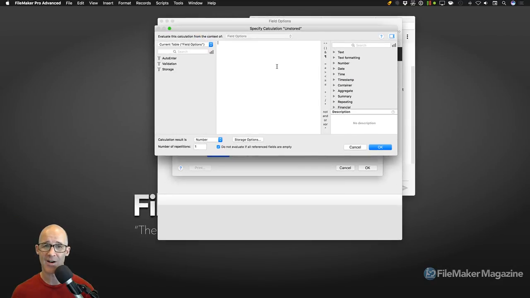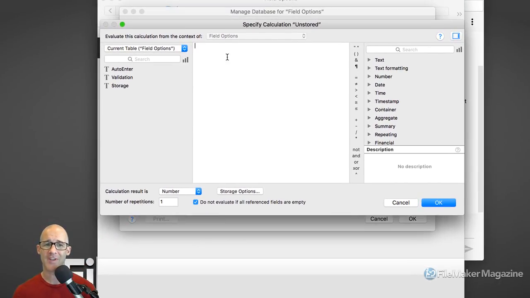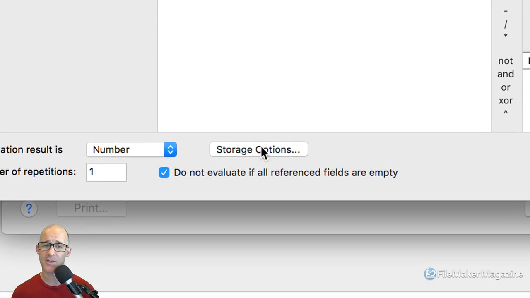Now, if this calculation is ultimately going to do the same thing as what we just did, if I'm going to put a proper of the, in this case, the auto enter was the field that we were referencing, and it would be, say, the first name or the last name. And I went down to this little option. Now, one thing to recognize is that calculations themselves also have storage options, that same tab that we saw.